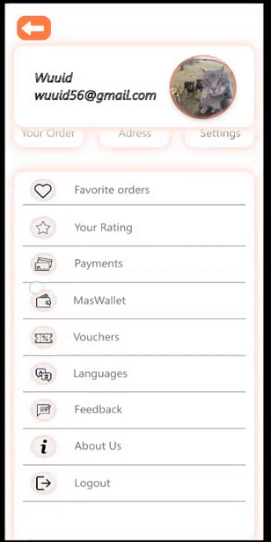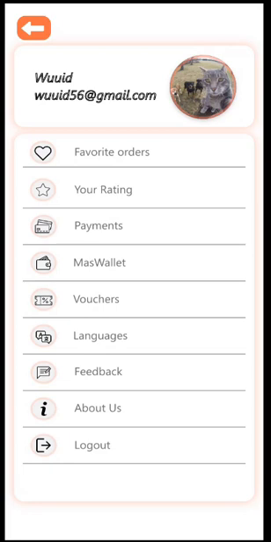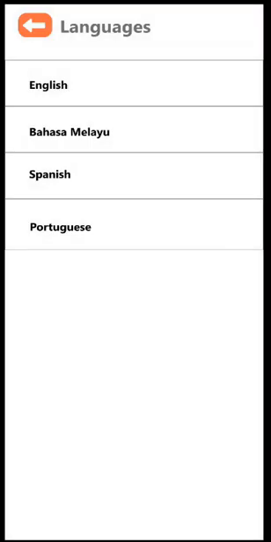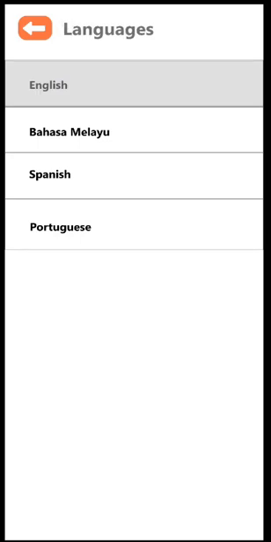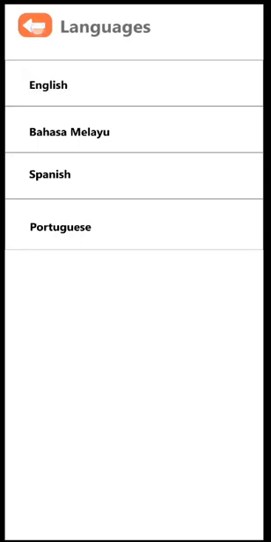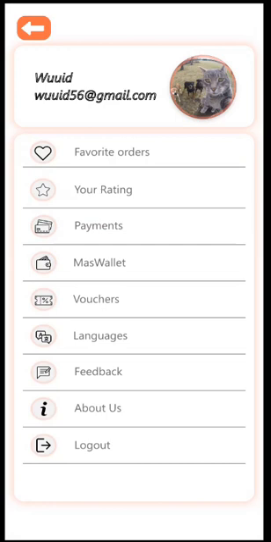Moving on, there are also languages, where the users can change the language for the application. The current language is English, and you can also change to Bahasa Melayu, Spanish, or Portuguese. For now we're going to select the default language, English.